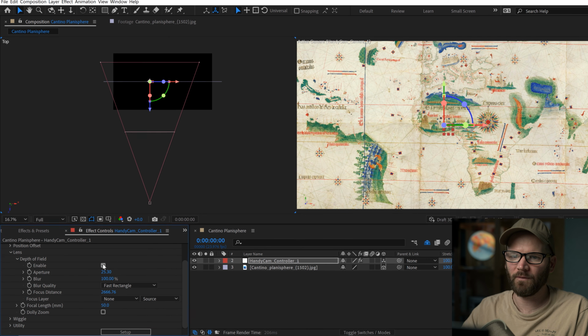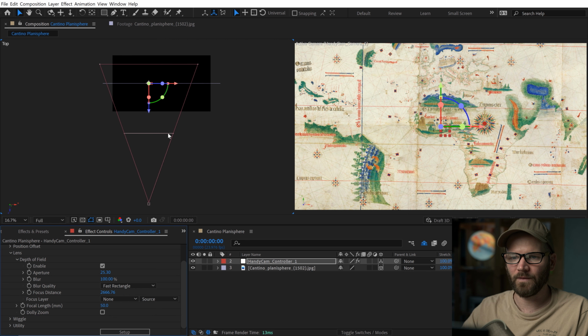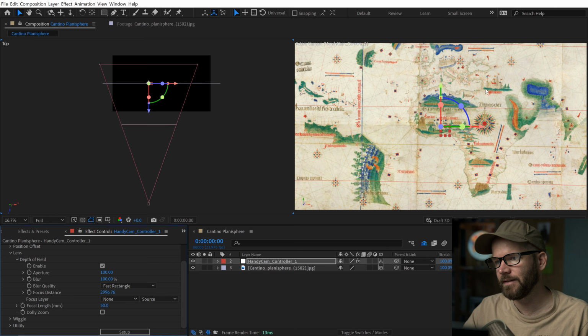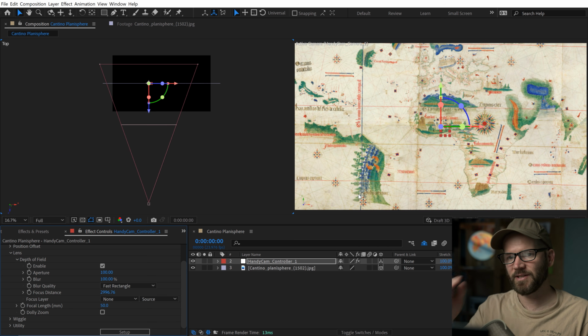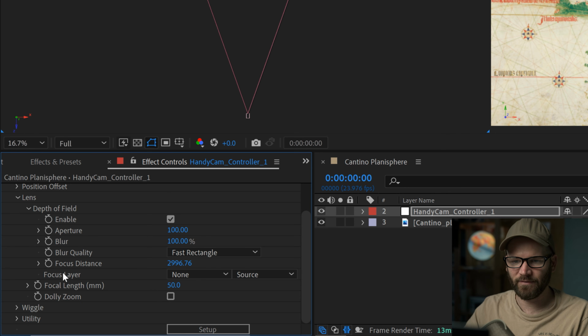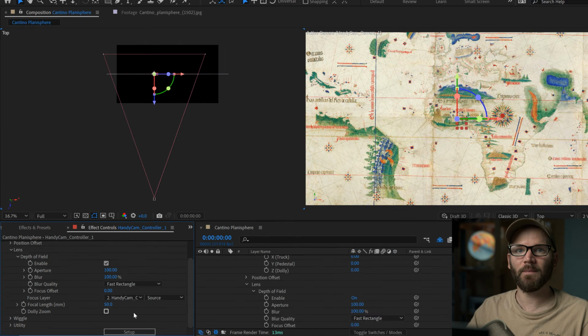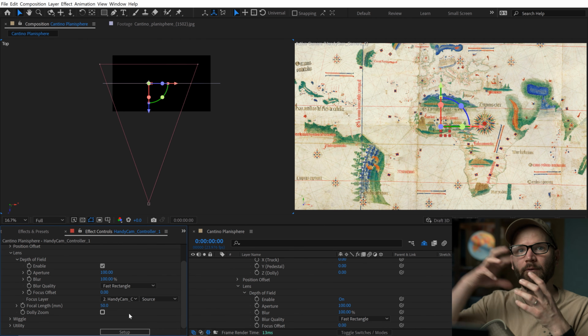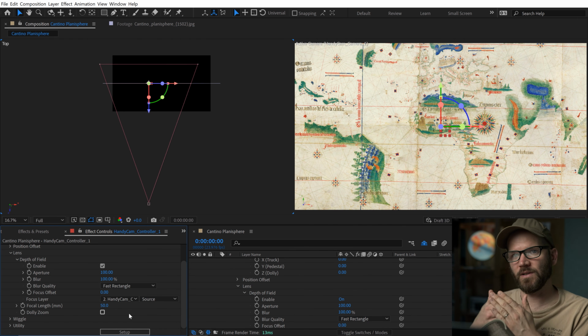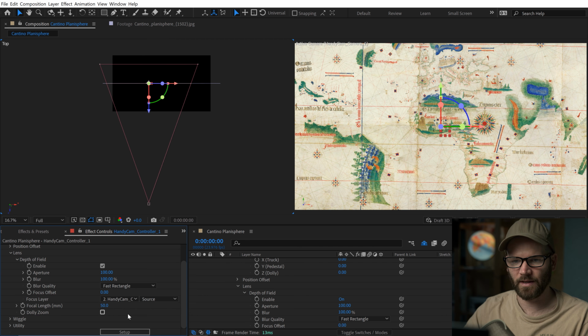So I can enable the depth of field. As soon as I do that, look over here. Now we have this little line. This is our focus. So if I move the focus distance, that's going to move. If I start to bump up the aperture in the blur, you'll see it's going to blur out my map. So how do we get that to match up with the actual layer? Well, we have a focus layer here, and you can just select the Handycam controller, and that's amazing because now when you fly around, doing all these crazy moves, that focus is going to be locked right on target. It's always going to stay there.